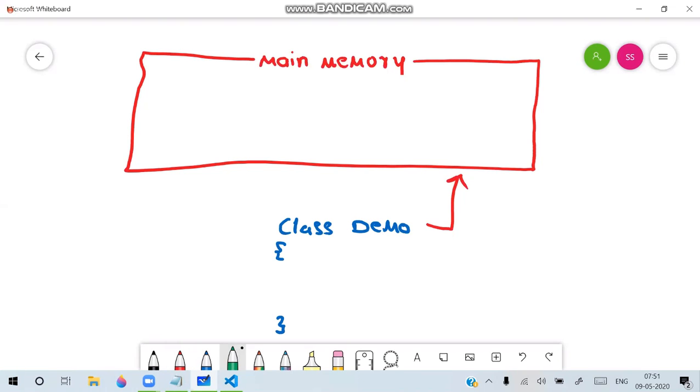We are having two members. Static s is a member, and non-static n is another member. S is a static member, n is a non-static member. Static members are defined by using the keyword static.